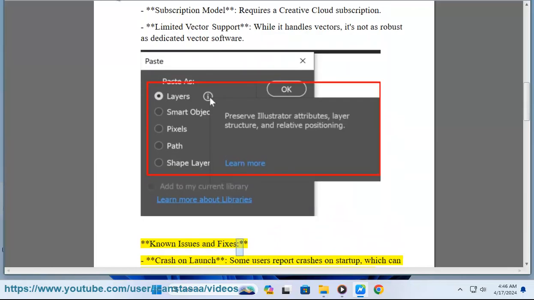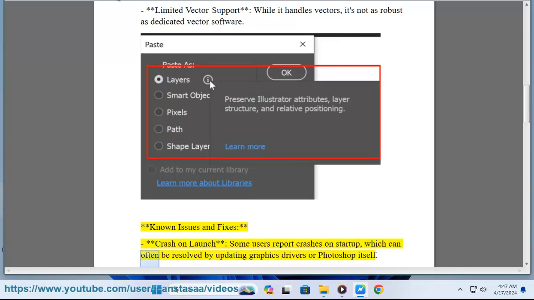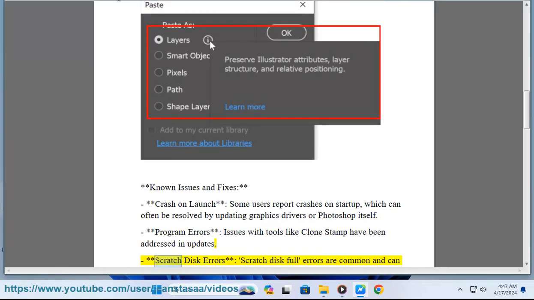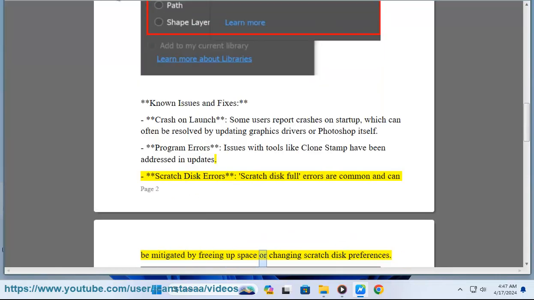Known issues and fixes: Crash on launch. Some users report crashes on startup, which can often be resolved by updating graphics drivers or Photoshop itself. Program errors: issues with tools like Clone Stamp have been addressed in updates. Scratch disk errors: scratch disk full errors are common and can be mitigated by freeing up space or changing scratch disk preferences.